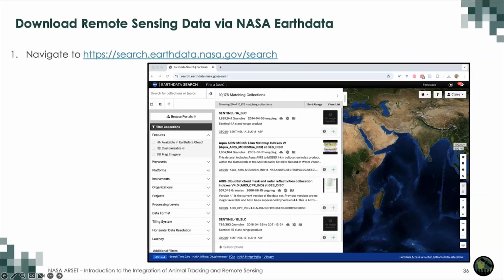As Morgan mentioned, it's important to figure out before going to a platform like this what data products you might be looking for. In this example, we're going to focus on NDVI, a vegetation index, and land cover, because we know that both of these are likely to be important for when and where deer like to be. So to download data from NASA Earth Data, you're first going to navigate to the Earth Data Search website, which will pull up a page that looks something like this.